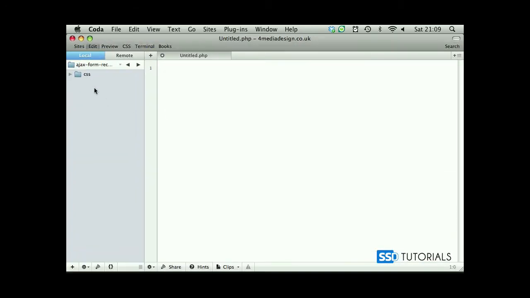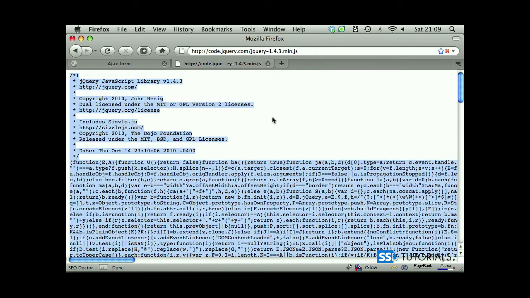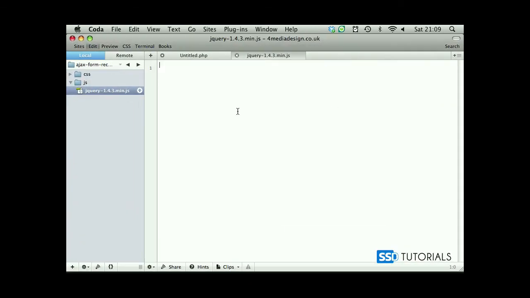go to our editor, create a JS folder. With this video, you can download the exercise files, which basically contain the CSS folder with a style sheet with the styling for the form. So create the JS folder and create this new file. Now, if we go back, copy the entire content of this file and paste it inside this file, save it and close it. Now create another file inside of the JS folder, called functions.js. I'll leave it blank for the time being.